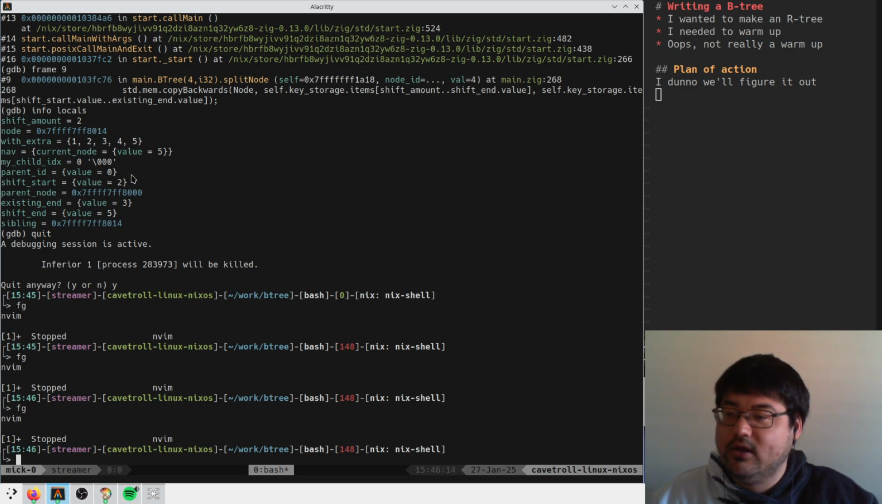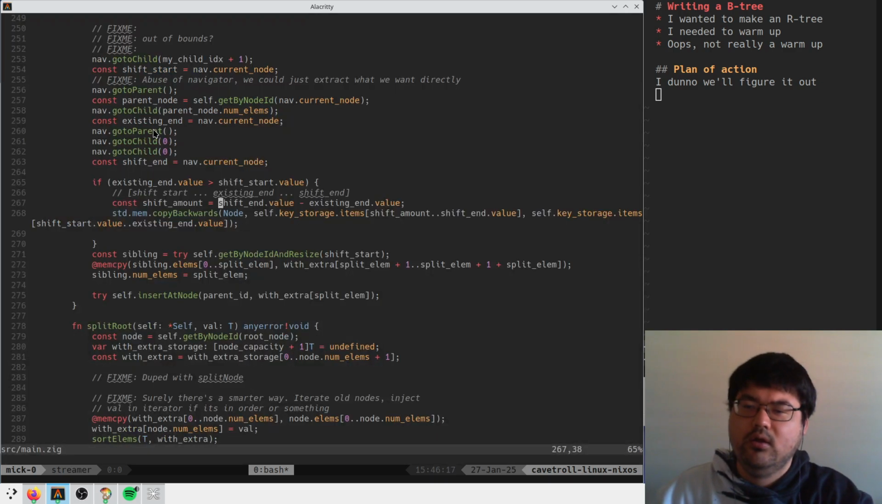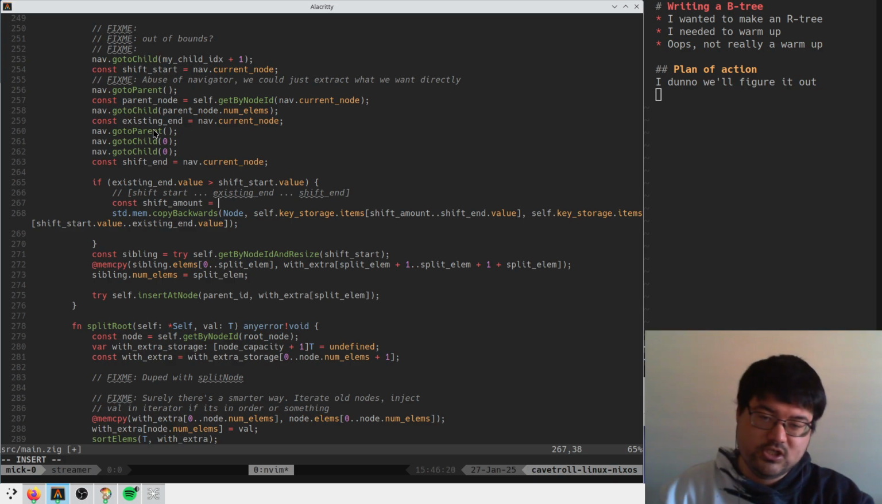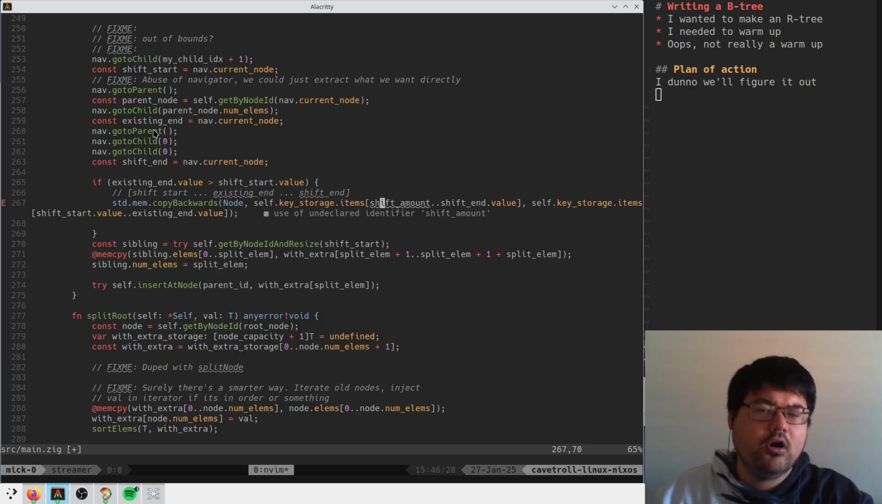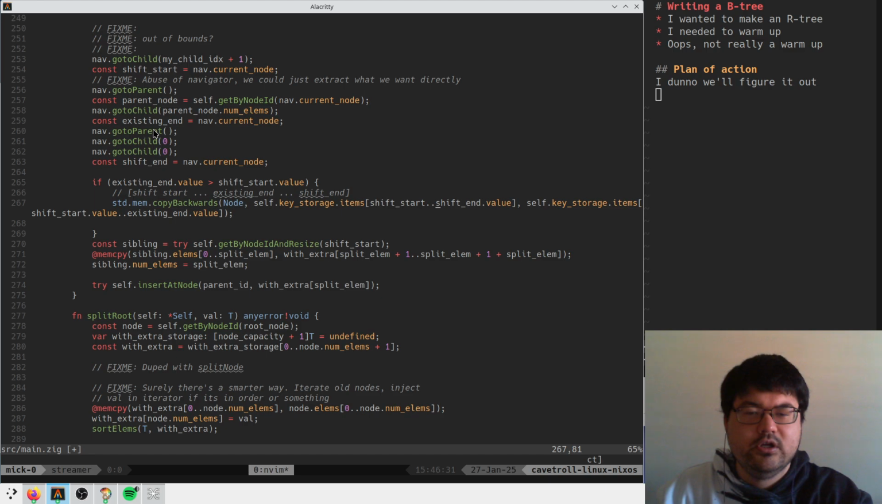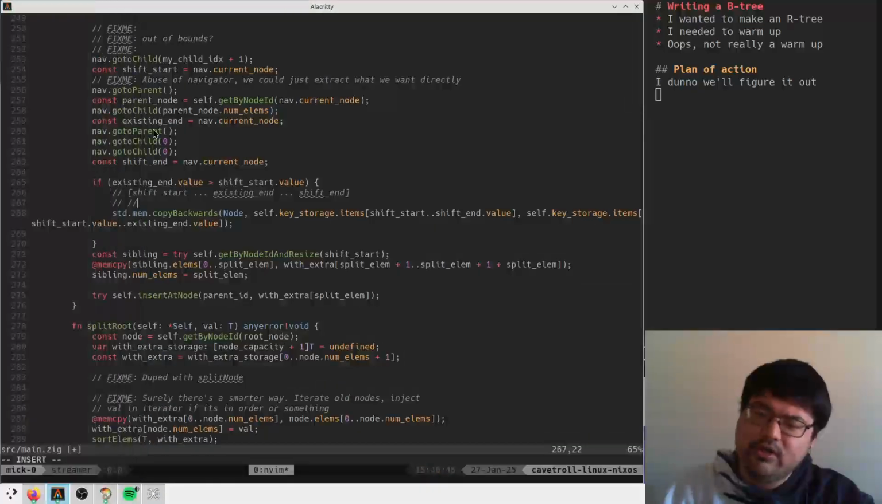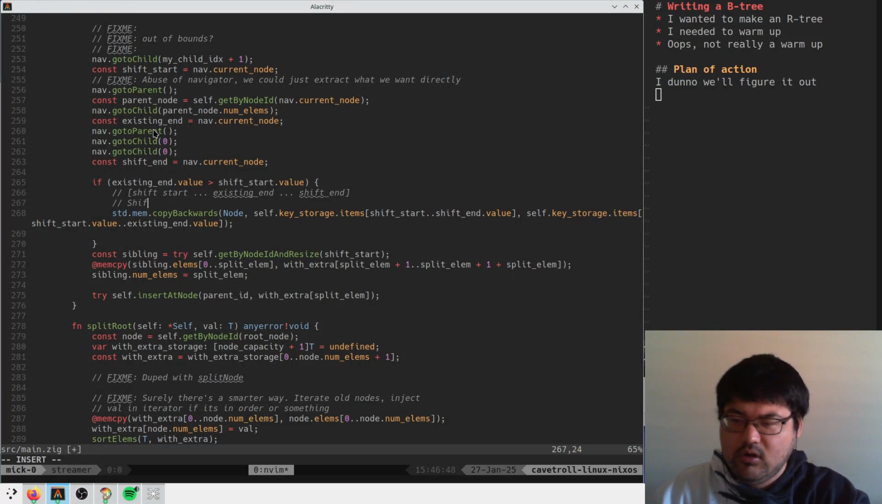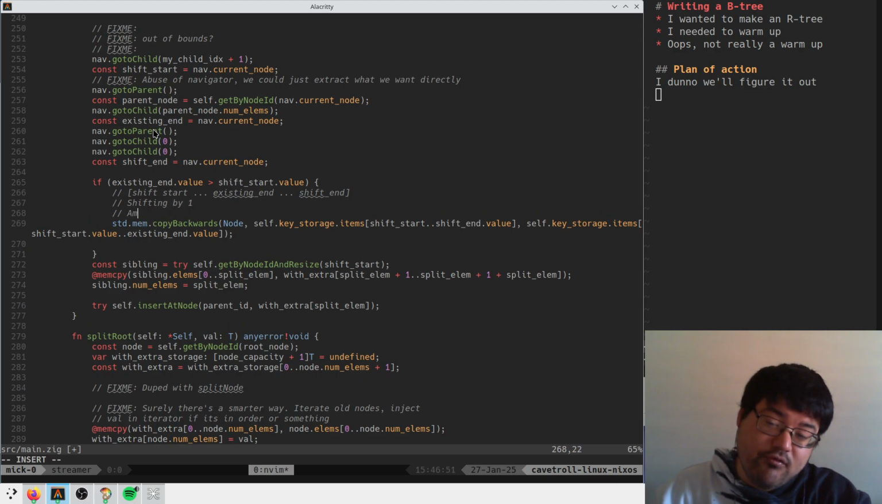So shift amount here, is this 2? Why? Yeah, this feels wrong. We're trying to shift everything by 1, really. We can only be moving by 1. So we're looking for shift start to shift start plus 1. I think. Oh no, we're trying to shift more. We're only shifting by 1. But the amount of stuff we're shifting depends on what.